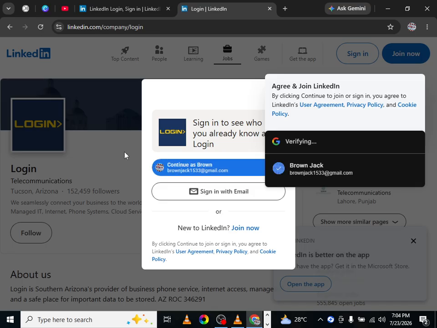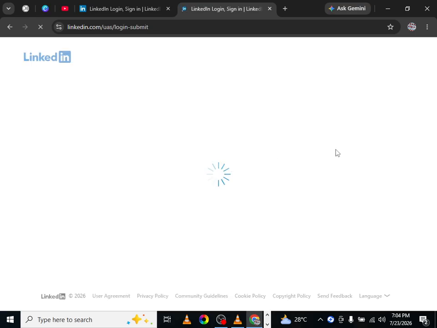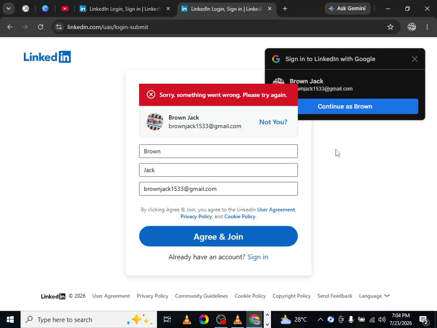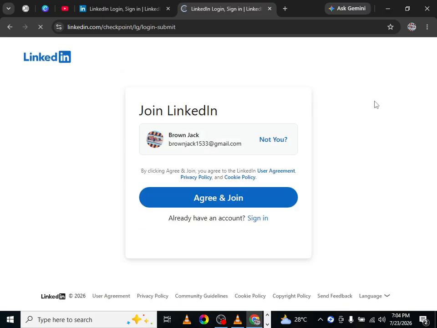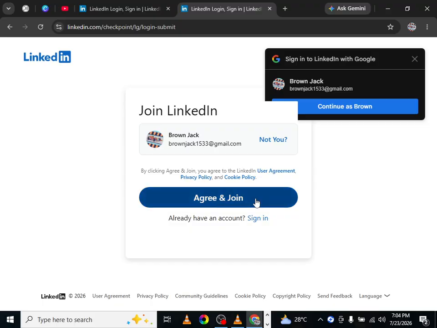If identity verification is available for your account, you'll see an option such as Verify Your Identity or Identity Verification. Click on it to continue. LinkedIn will display the verification methods available to you.